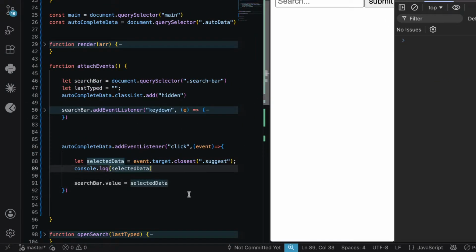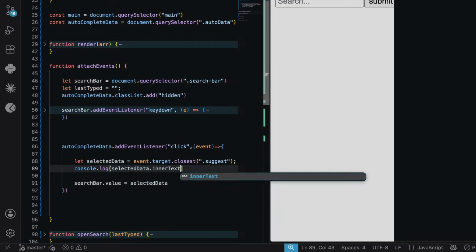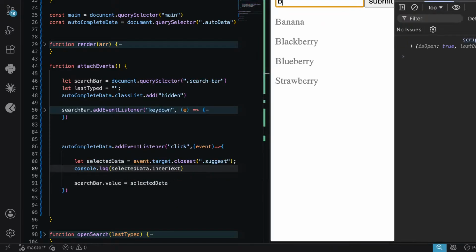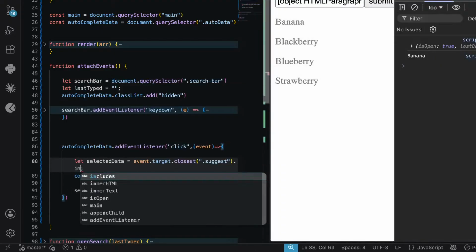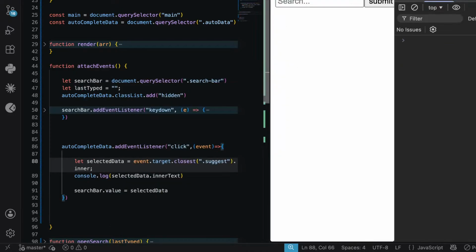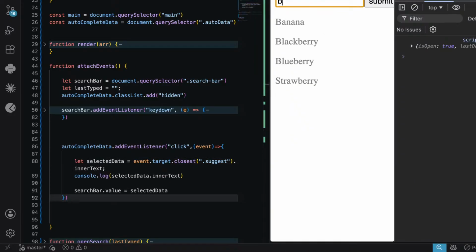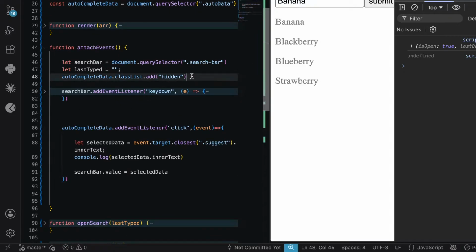Can we have a dot inner text? Let's just check if we are getting banana here. Okay, it's working fine. Let's move forward with this. So directly dot inner text, not HTML. We just need inner text here. Now let's see, are we able to get a value or not? And banana, oh, it's working fine. Yeah, we got this. And the next step was hiding this data, right? So how are we going to hide this? Let's just see.